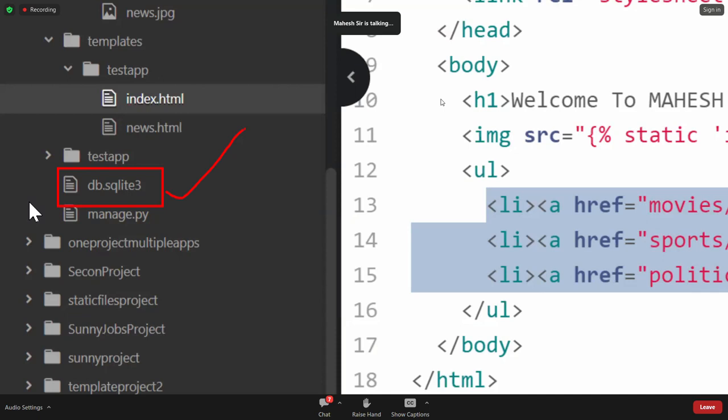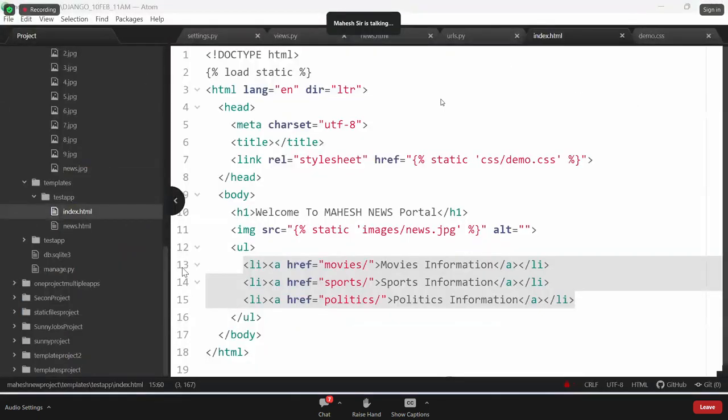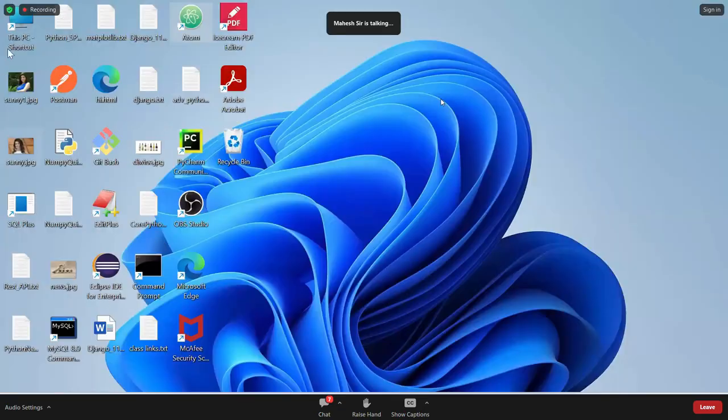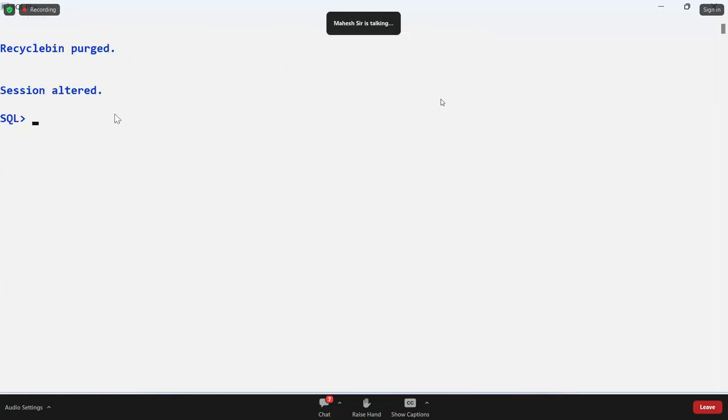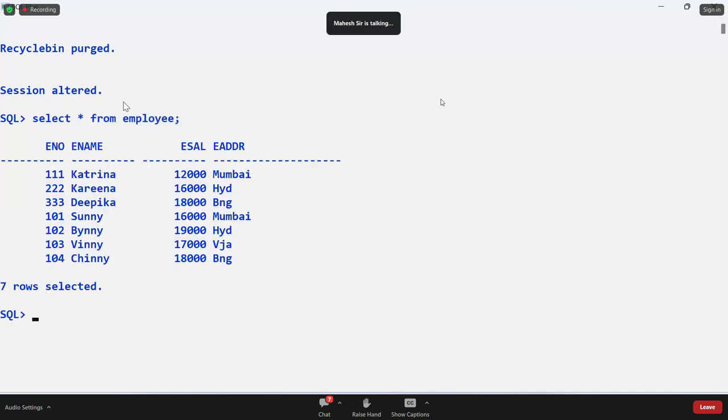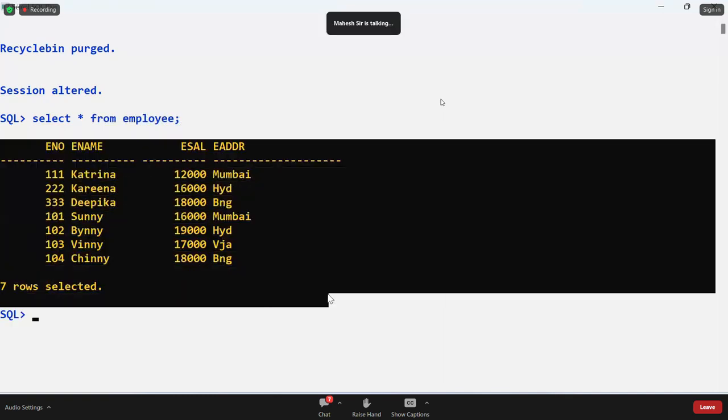In our regular Python classes, I explained by using a Python program how I store data to Oracle, and how I store data to MySQL. For example, here I have Oracle software. Database, username Scott, password Tiger. Now, select star from employee. You can see these details, how I entered them in our regular advanced Python classes.